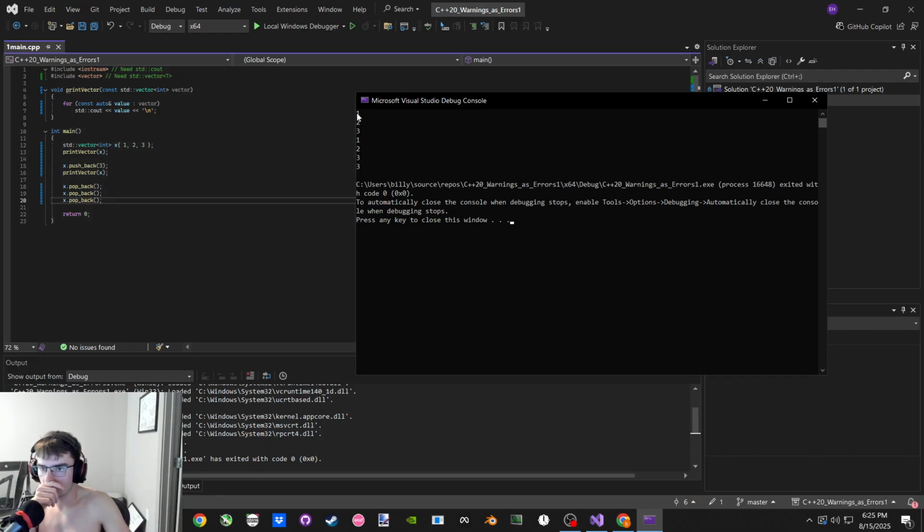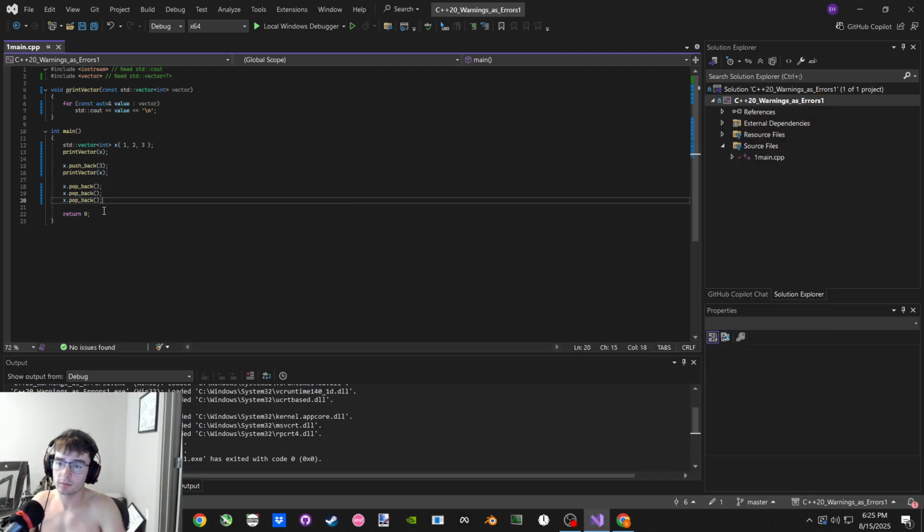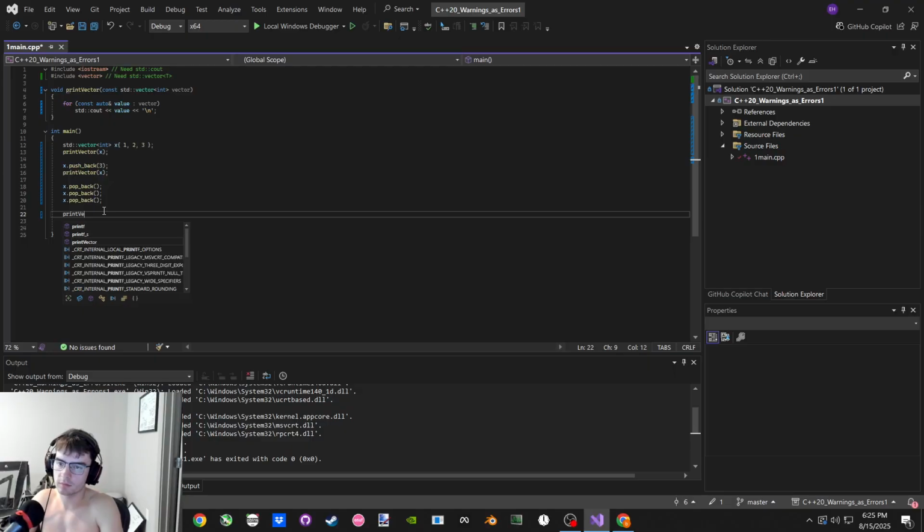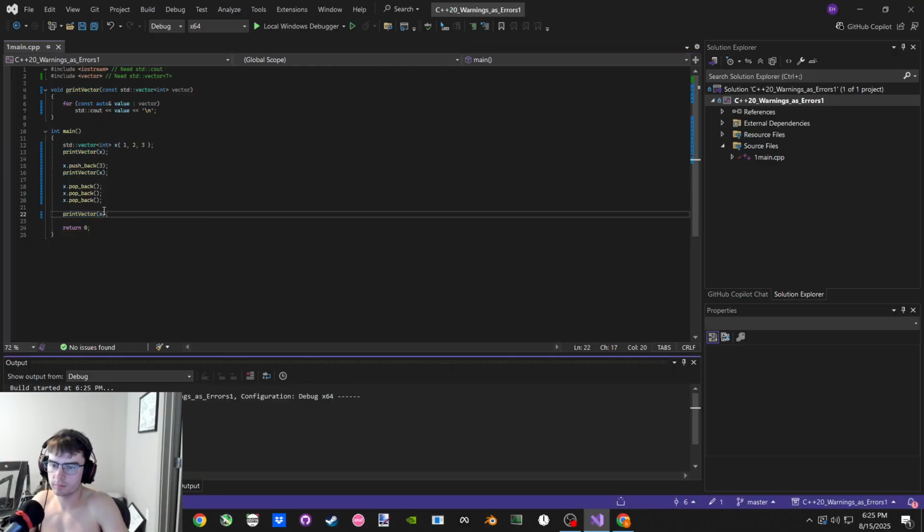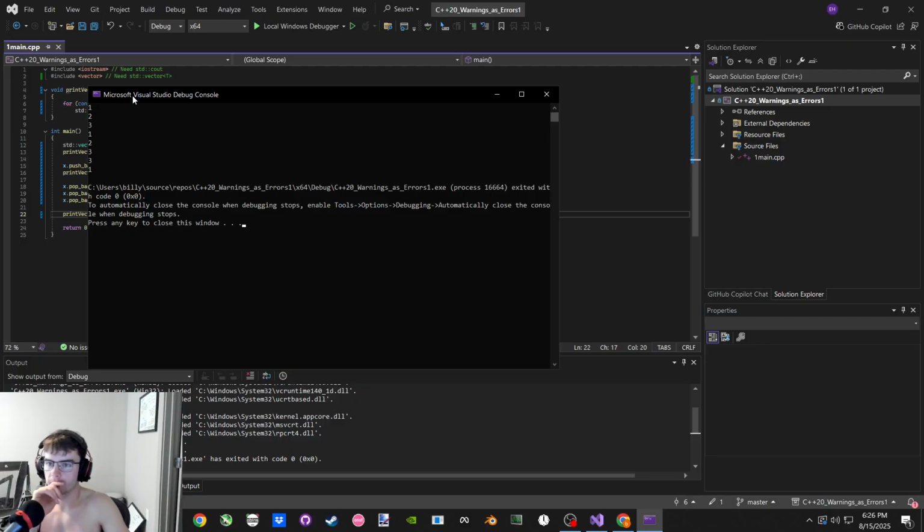Wait, what? Hold. So we're printing 1, 2, 3. Oh, we haven't printed again. God, I'm such an idiot. Okay, now it should be the same.